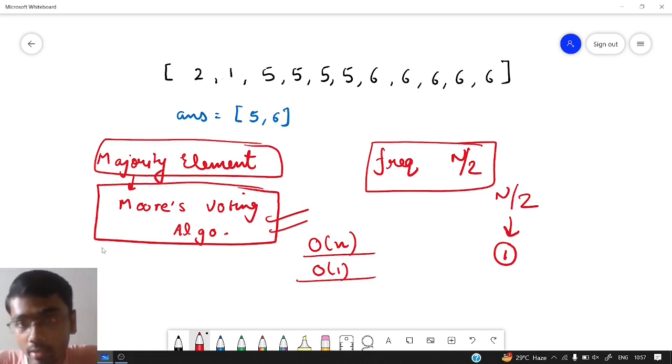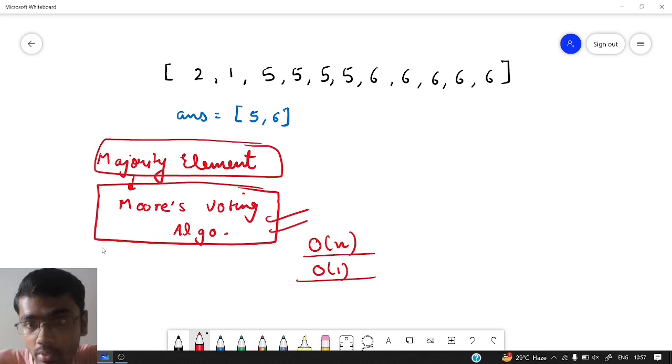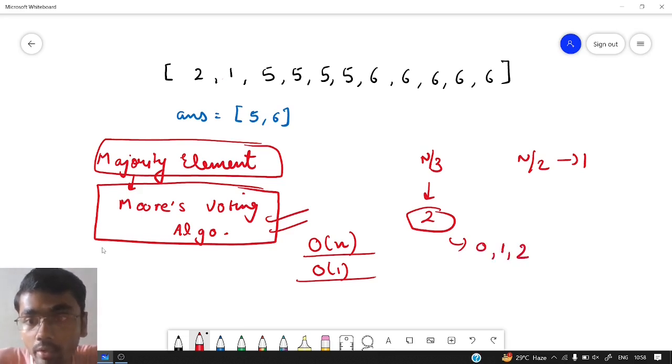But now in this question, the frequency or vote that they have given to be a majority is n/3. So for n/2 we could have at most one element, and for n/3 we can say that there can be at most two elements. Still it is not guaranteed that there will be two elements. It could be 0, it could be 1, or it can be at most 2. In case of 0 we need to return -1. In case of 1 or 2 we just need to return that number. So we will use Moore's voting algorithm in order to solve this question.